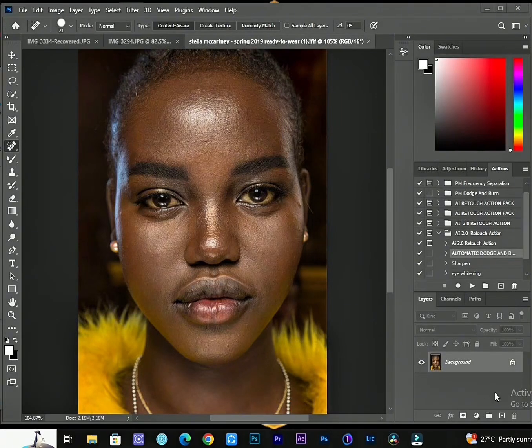Let me show you how I retouch my images. I mean high-end retouching. Let me show you how it's done. So this is the image we'll be working on today. First, what you're going to do is duplicate this layer.